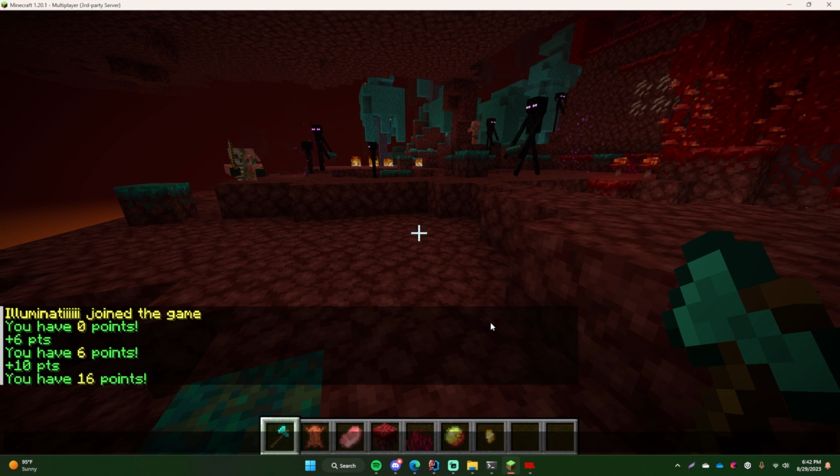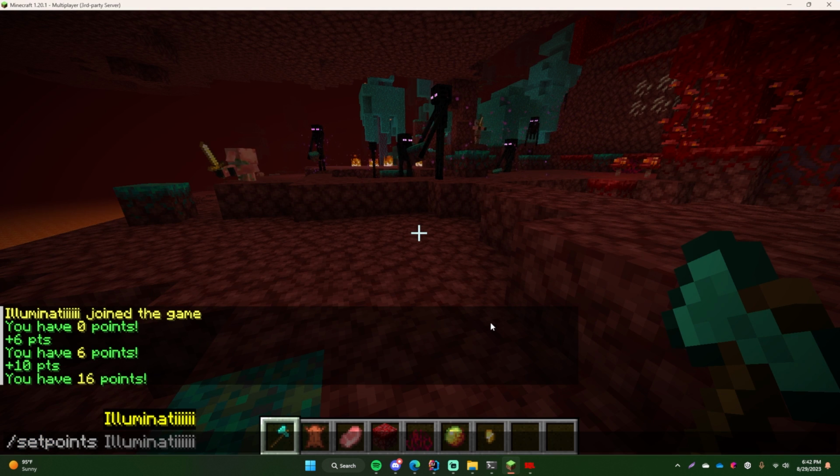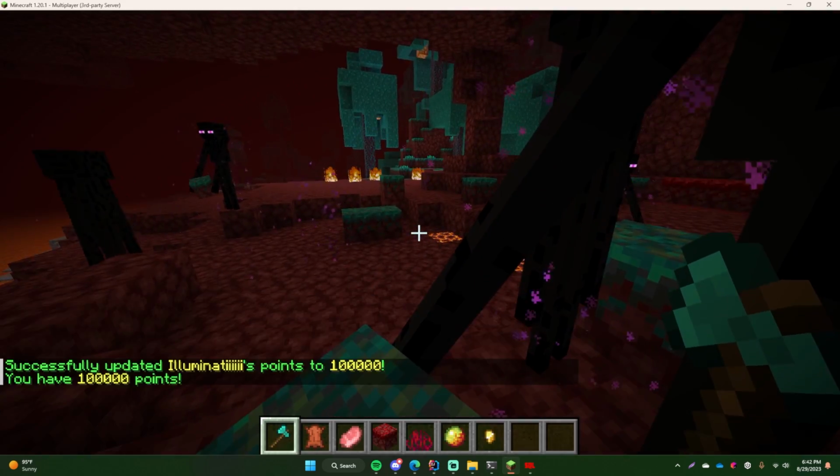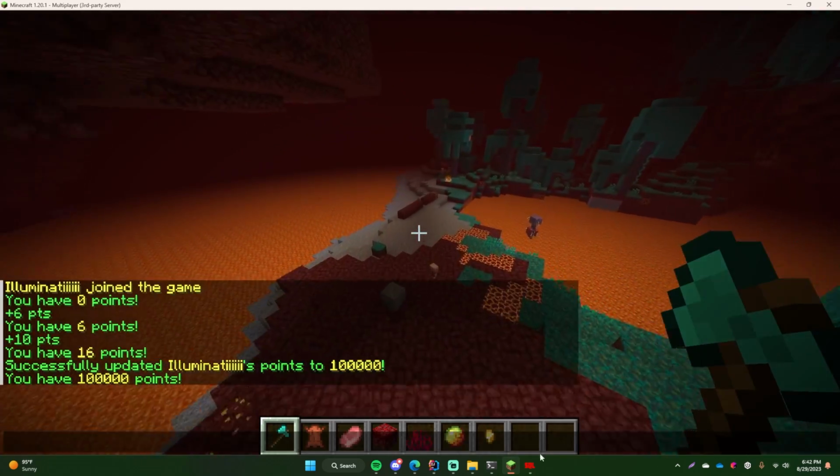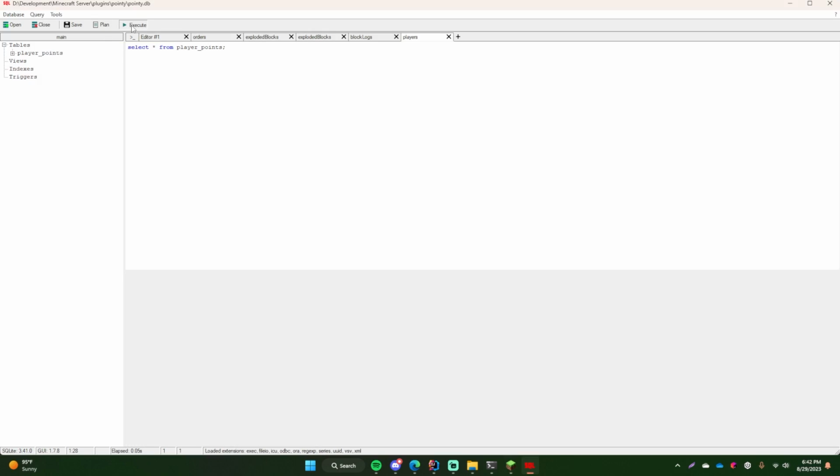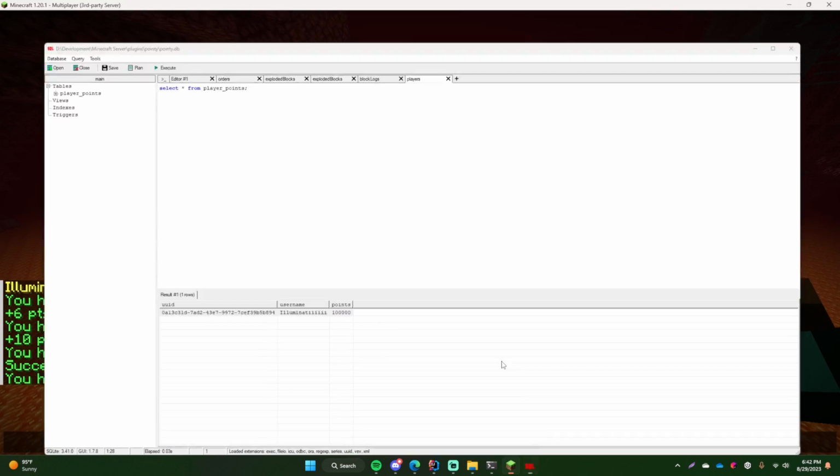So everything is working perfectly. We can also test the set points command. So let's set it to really high. So now if we do /points, we have 100,000 points. There we go. So as you can see, everything's working perfectly.